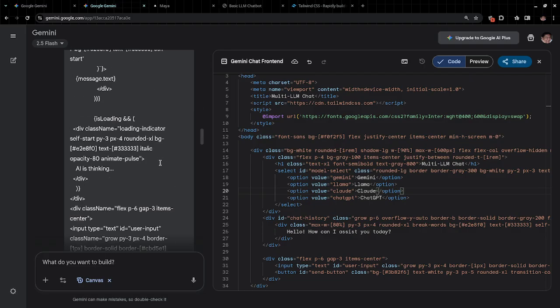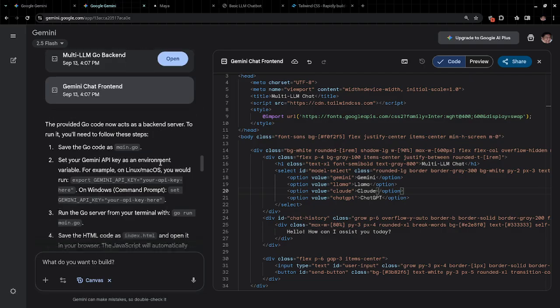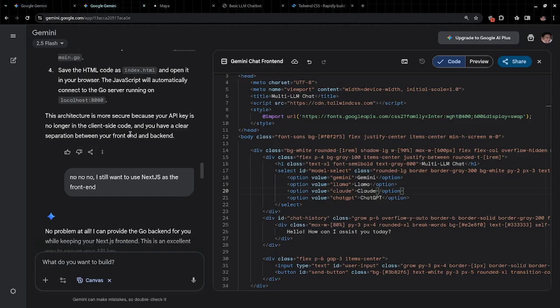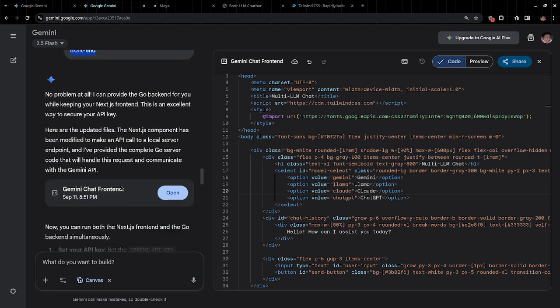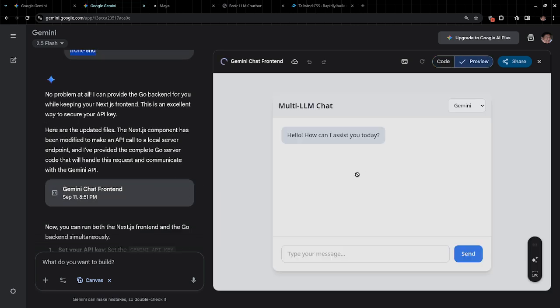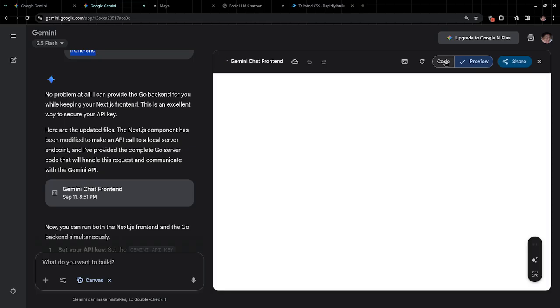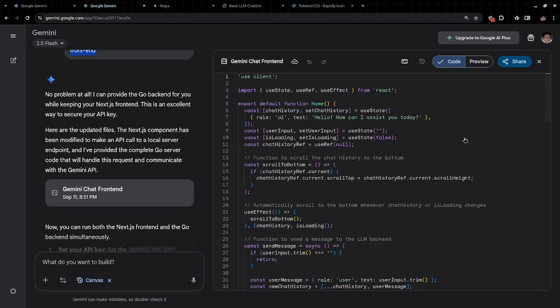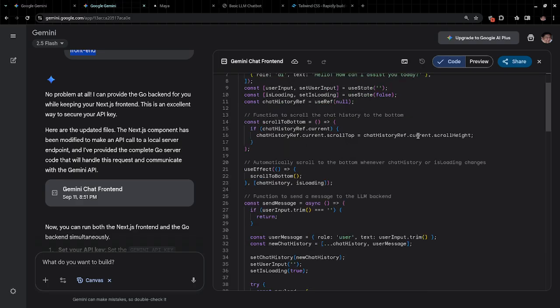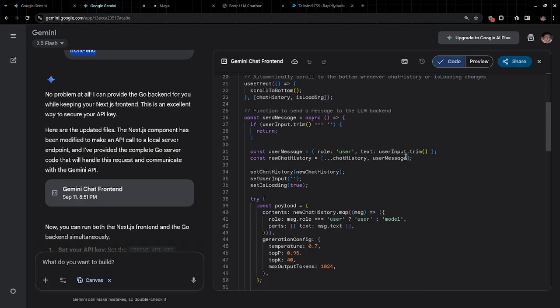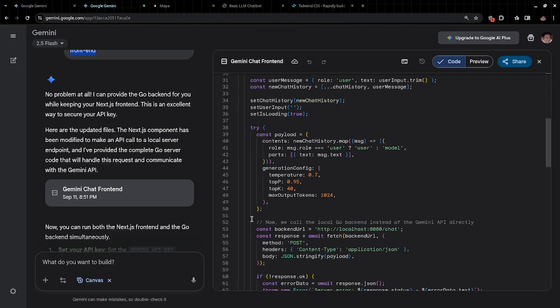Now let's go. That's why I asked it. I told it just yes to the front end and it gives me the front end, NextJS. Okay, so coding is much faster using this. It gives me this, and the difference is mainly here. Instead of connecting to the Google APIs, it connects to localhost, to the Golang code.